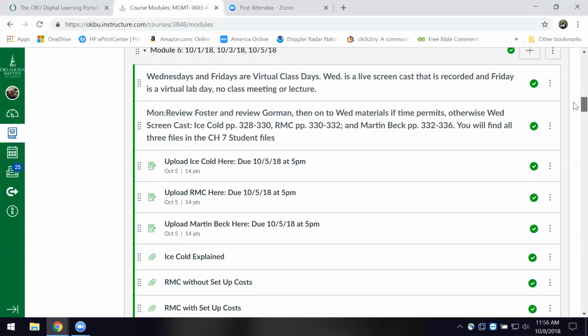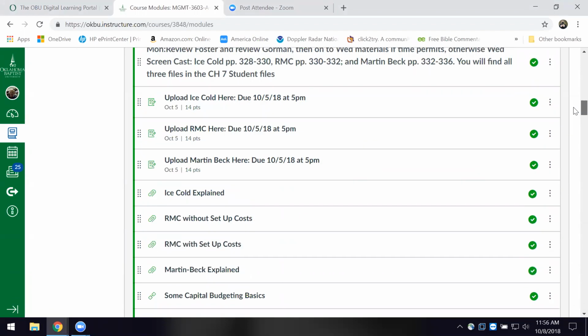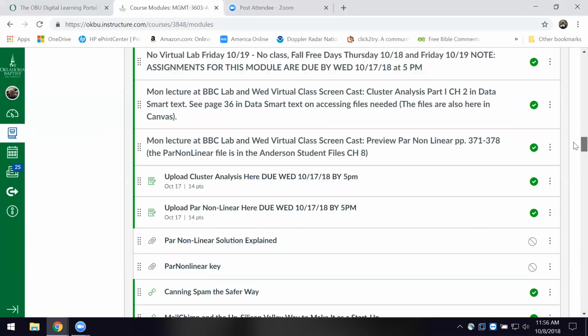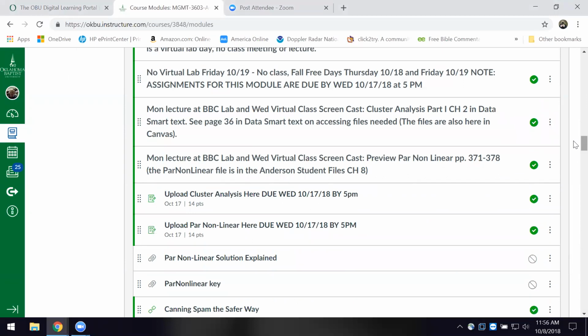and look at this here. This is Module 7. We'll go to Module 8. In Module 8, we begin a new pathway for a while. We're going to be doing some cases. We're going to do a case out of the Data Smart textbook, and we're going to work on a case that involves developing a cluster analysis, market segments, identifying them, using some data from a company. Okay? Now, that being said, and also you'll have PAR nonlinear.